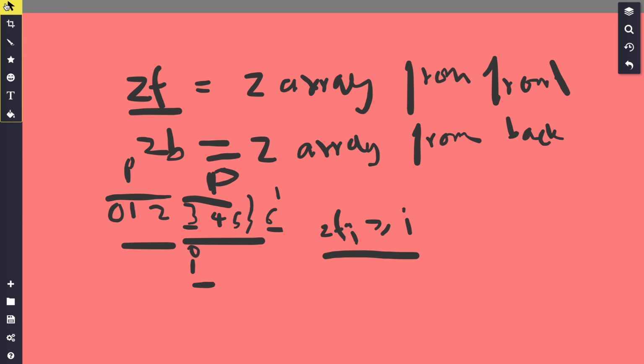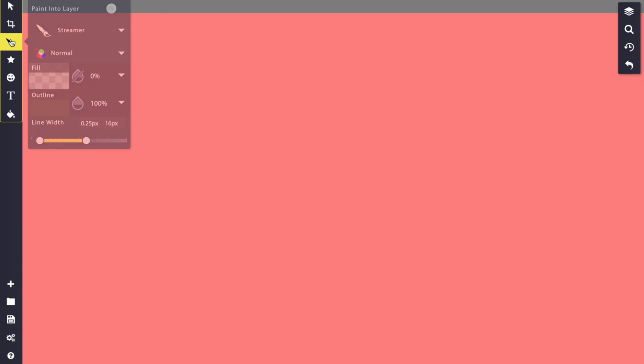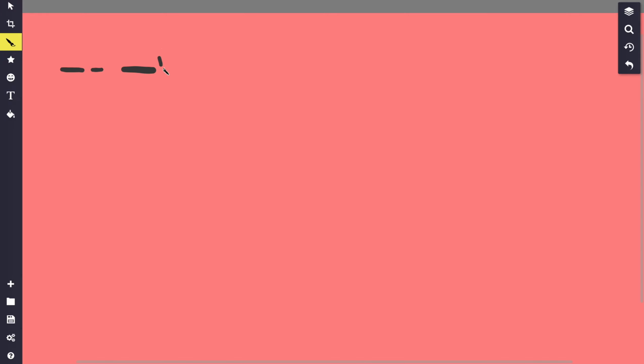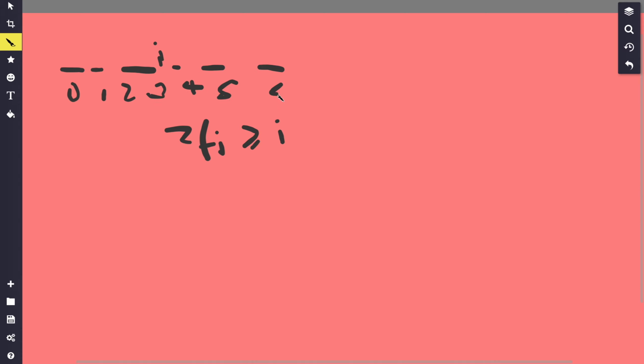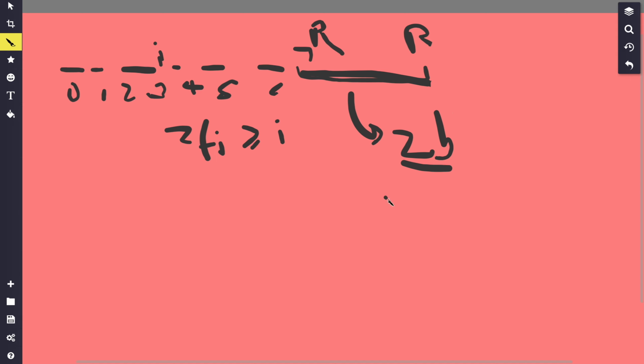Let me just draw it with more clarity. Okay, suppose we found I such that ZF of I is greater than or equal to I. So this is 0, 1, 2, 3. Then we'll match till 4, 5, 6, and from 7 onwards we will look for another array, like we'll look for 2 R's. So for that we'll look in Z back, and similarly we'll check if there exists an I such that we'll basically just split it into 2.